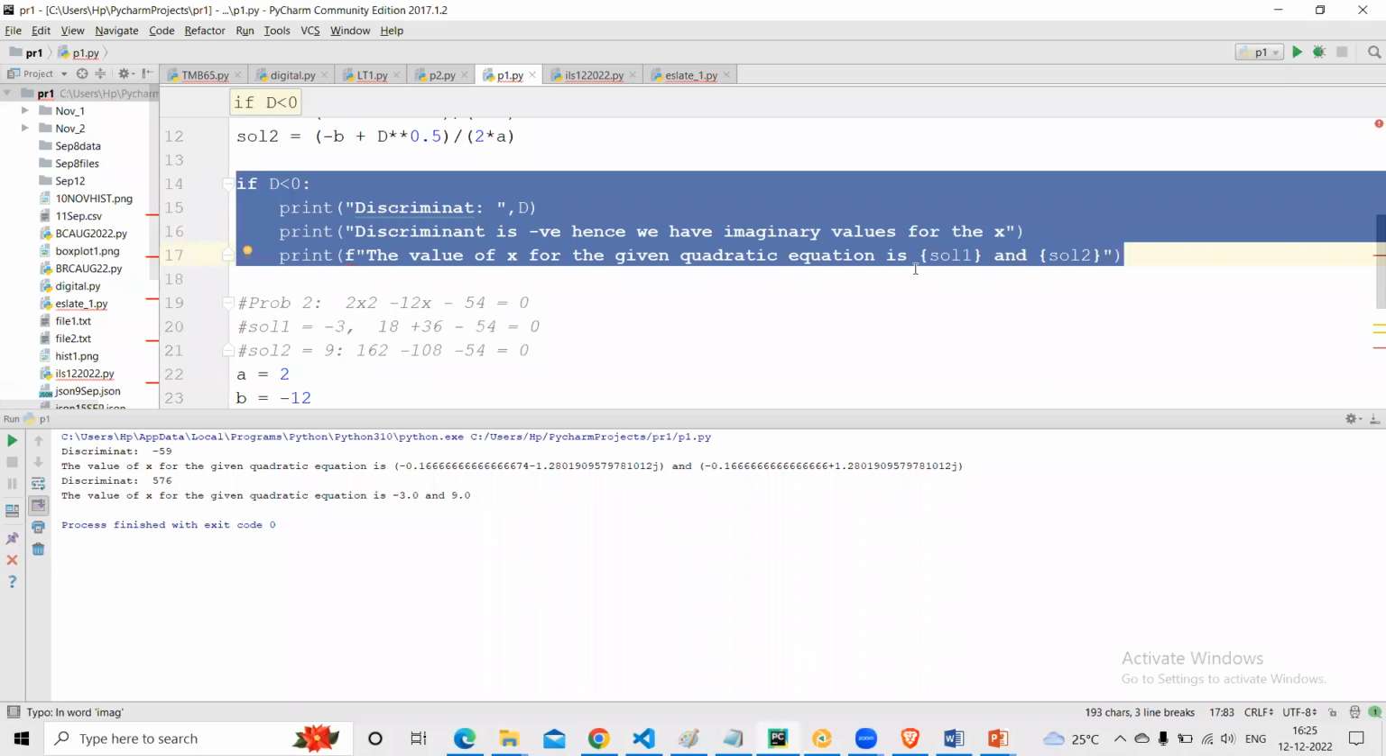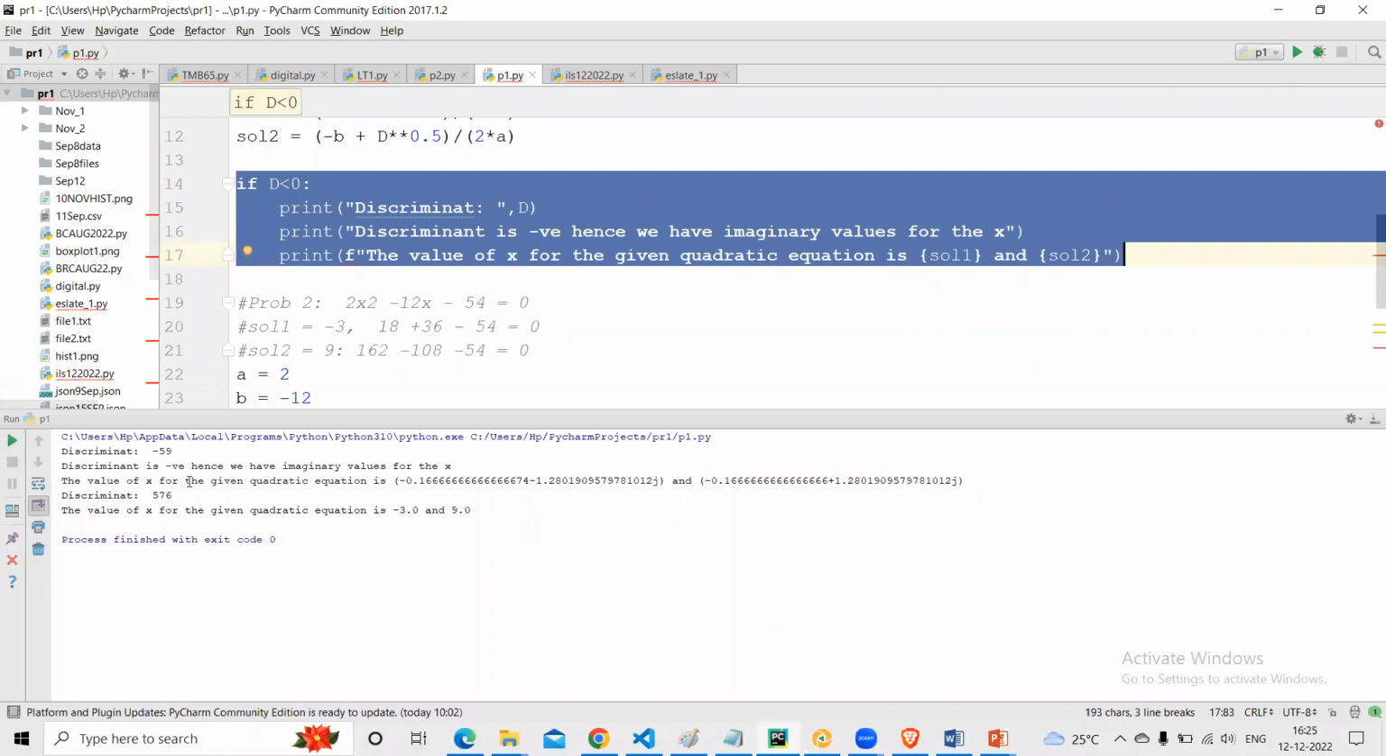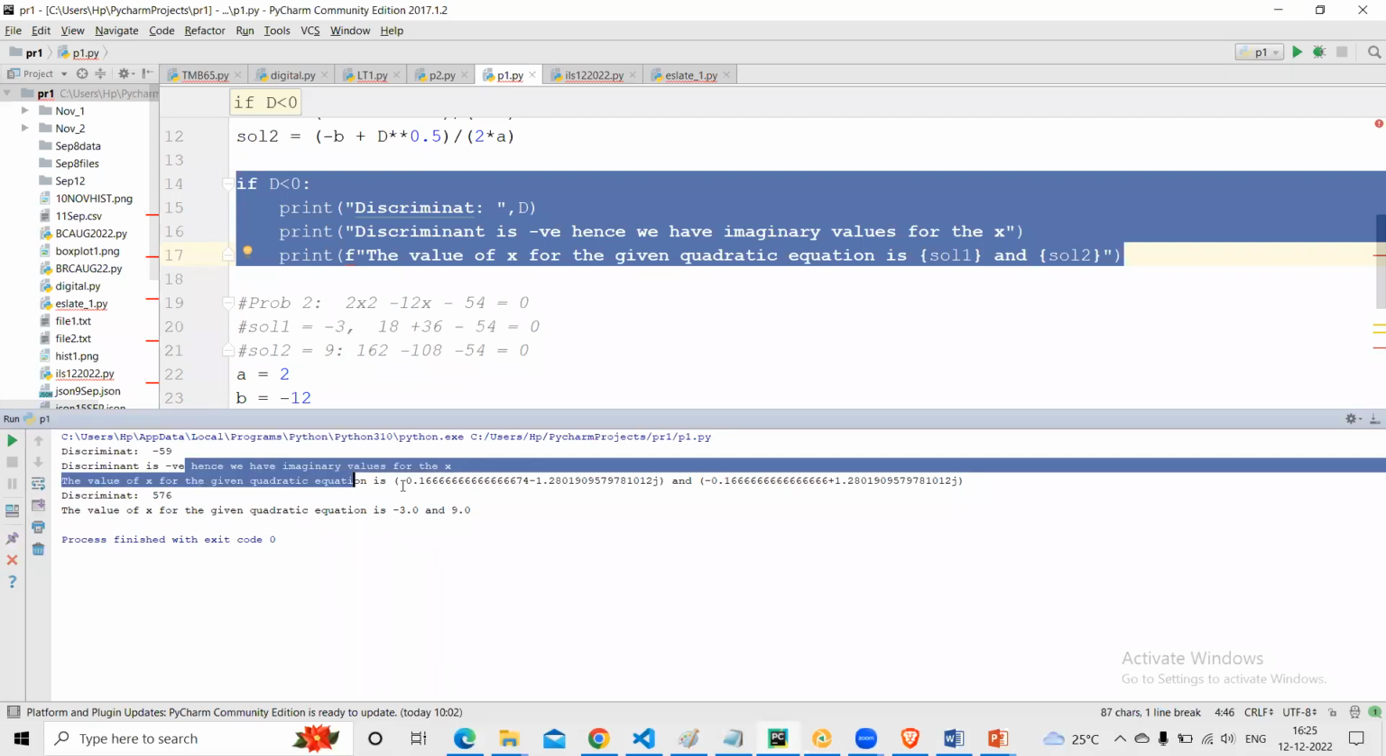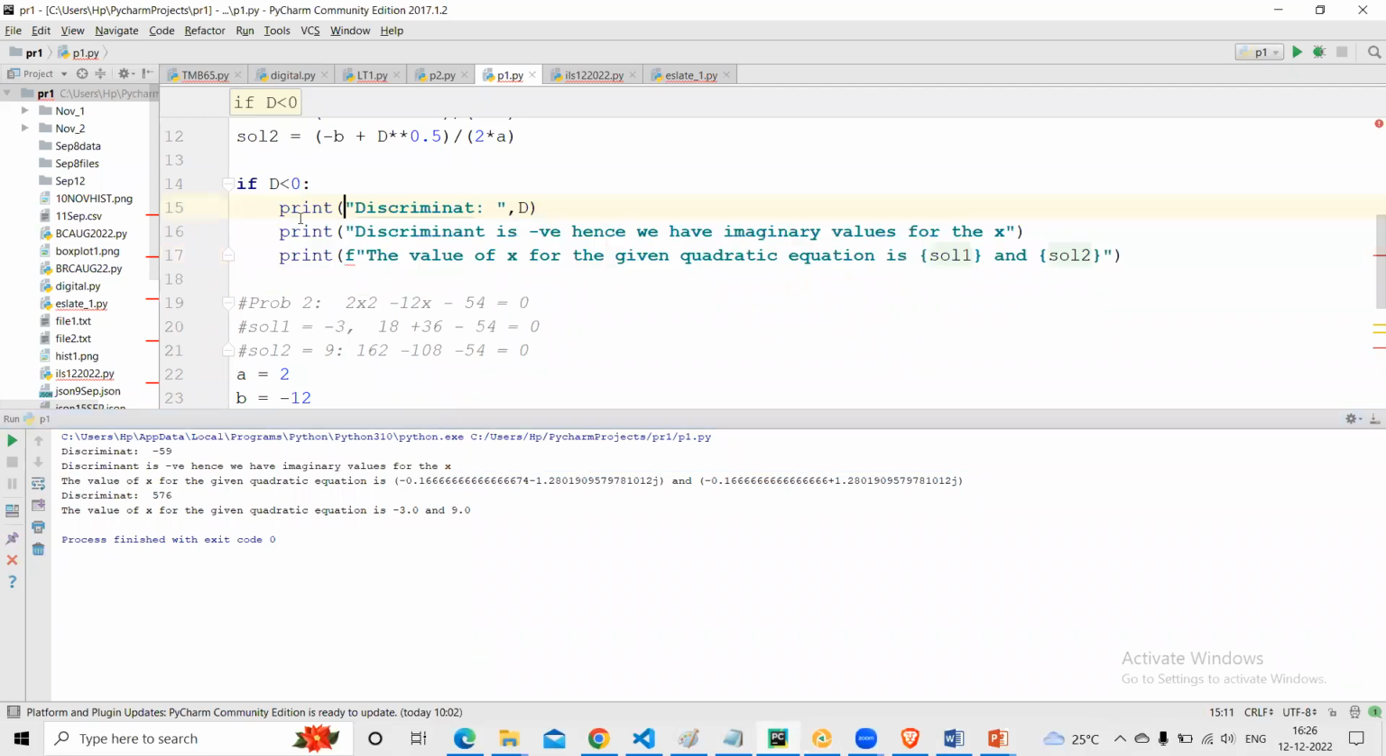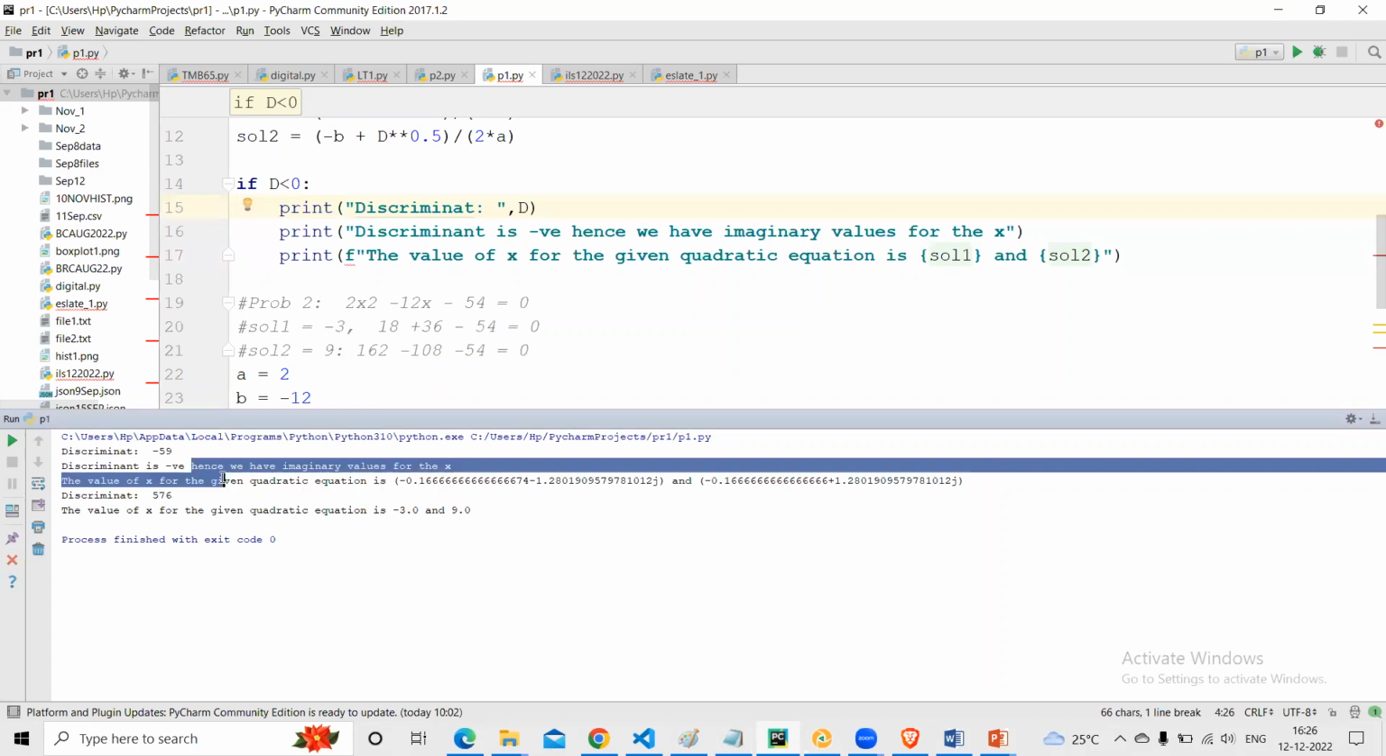When I copy and paste it and now I try to run it, in this case what happens? The discriminant is negative, hence we have an imaginary value for x, right? And so you get this message, isn't it?